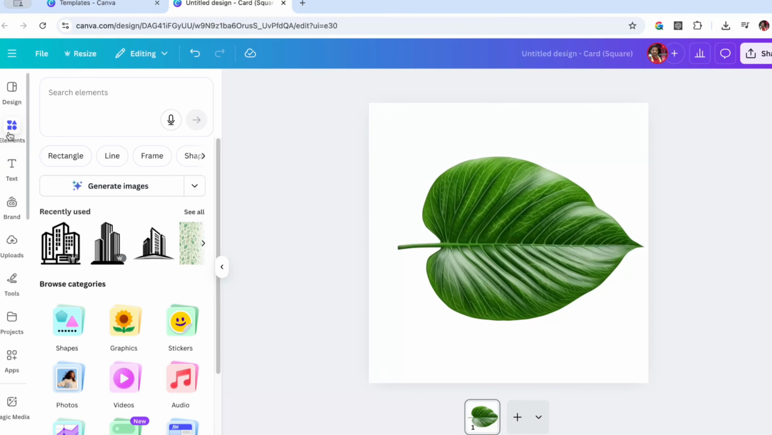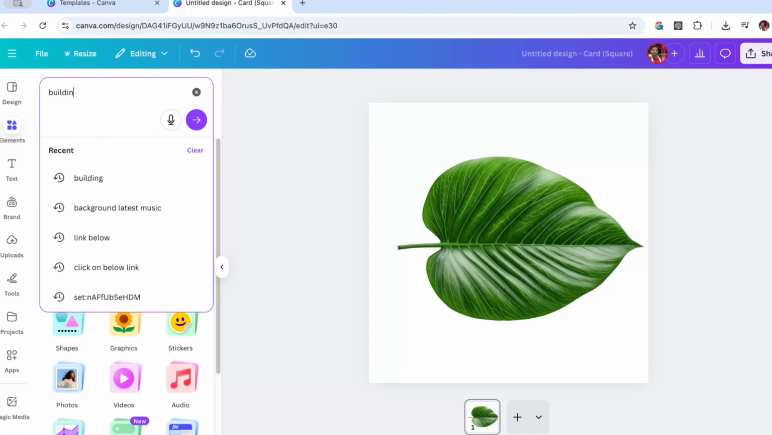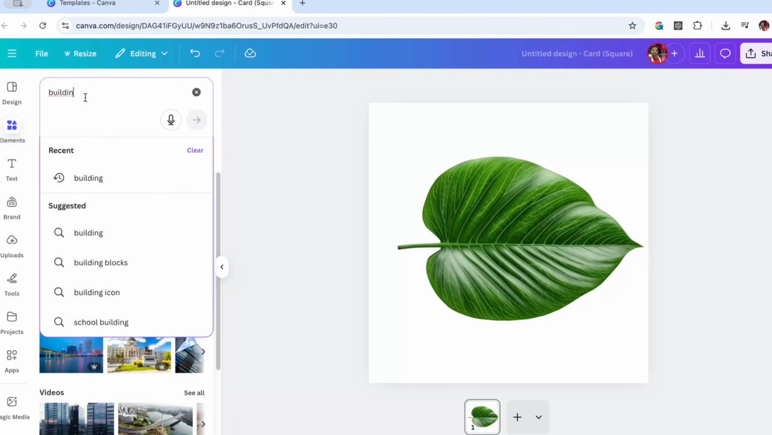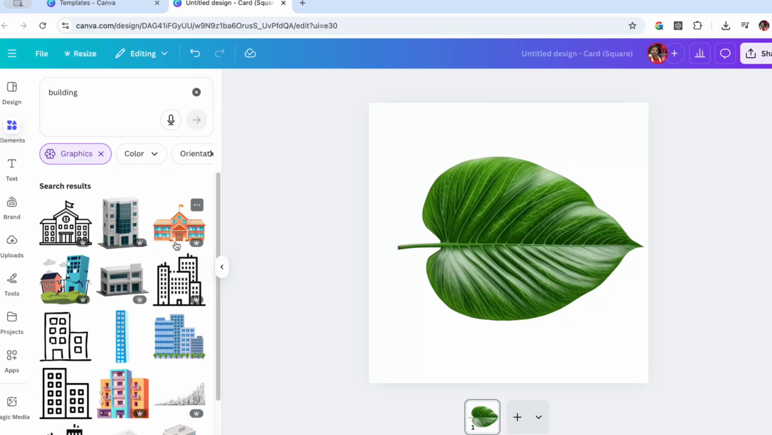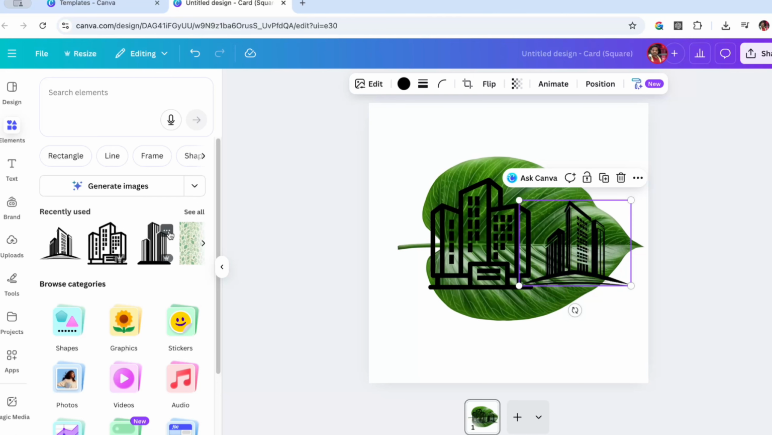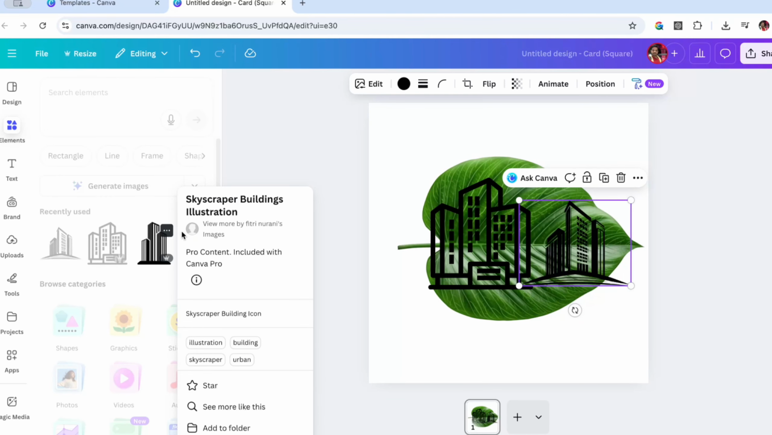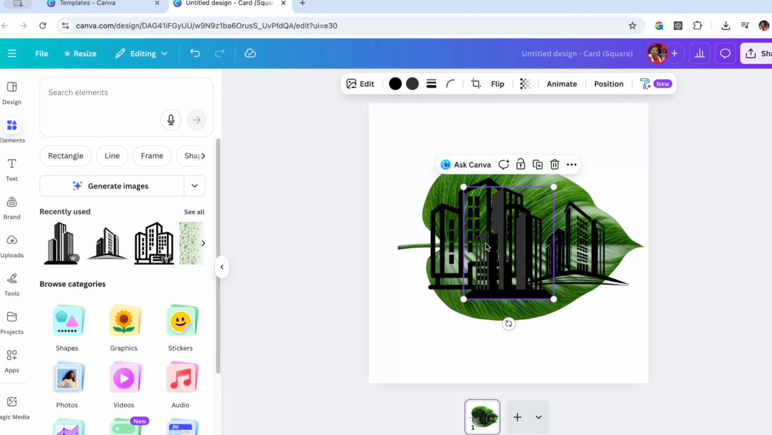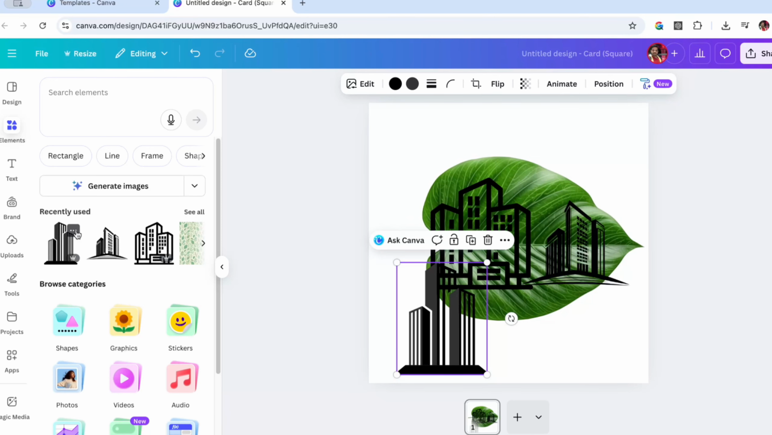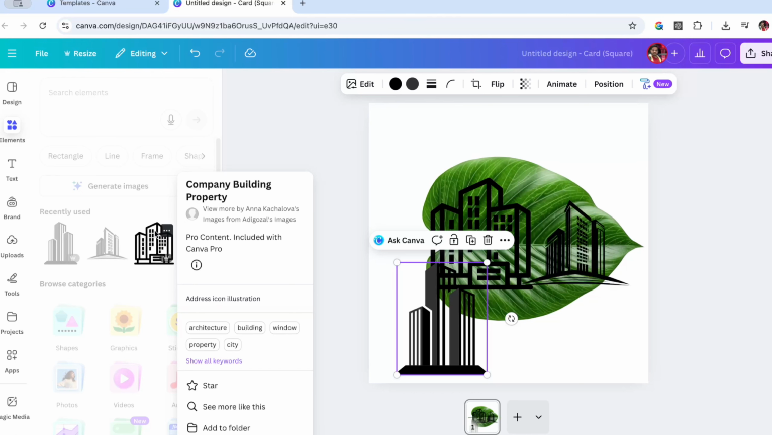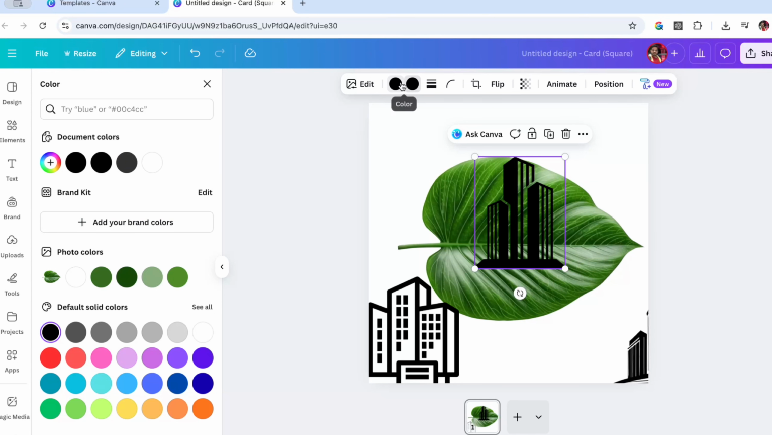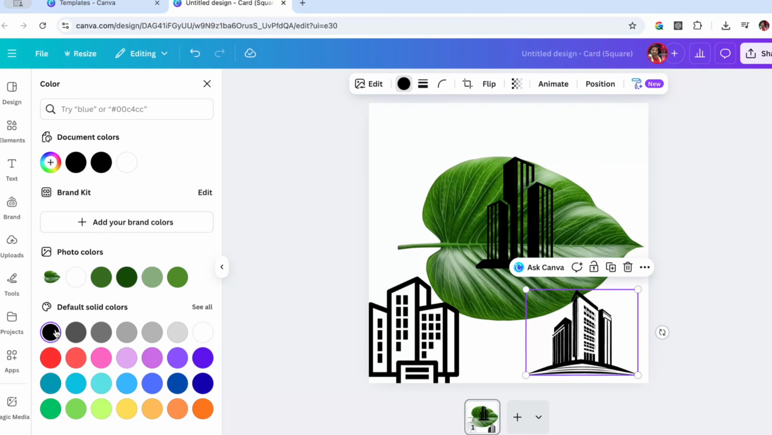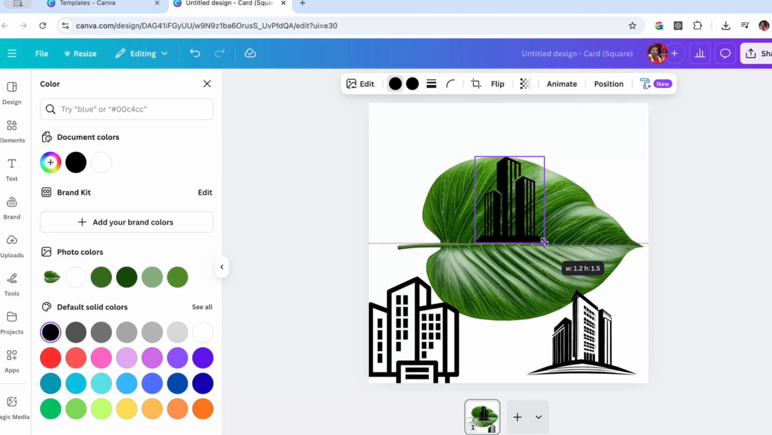Now go to elements, search for buildings, and select these buildings. Change all the building colors to black. Now adjust the buildings on the upper half of leaf like this.